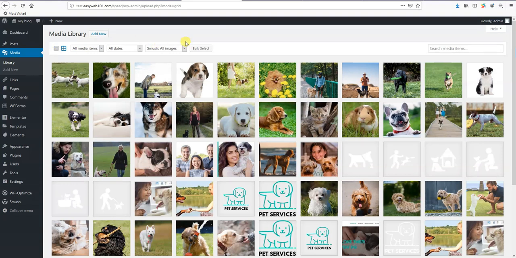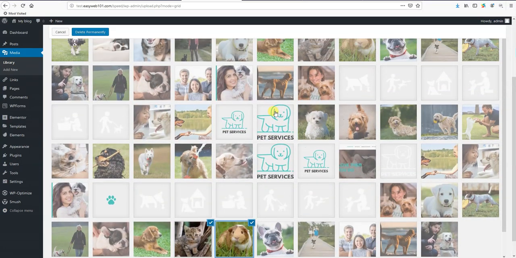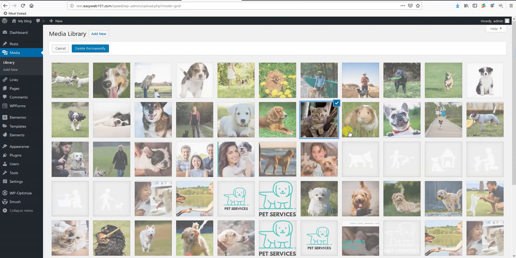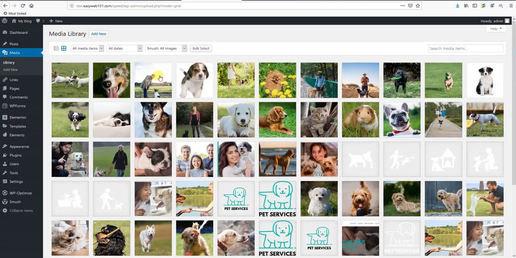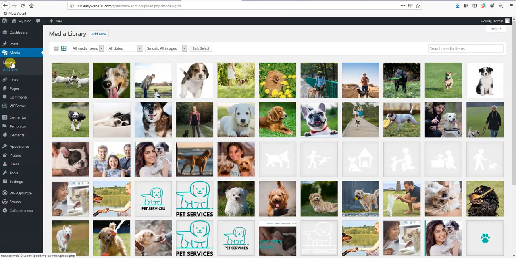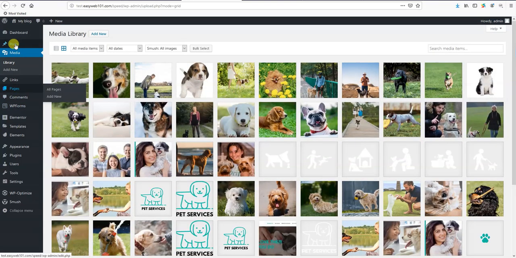Look, there's a cat and a hamster there. We're definitely not using those either, so we can go ahead and get rid of those. Not a hamster, guinea pig, whatever you want to call it. Okay, so we've got our media library cleaned up. Moving on to the next one.